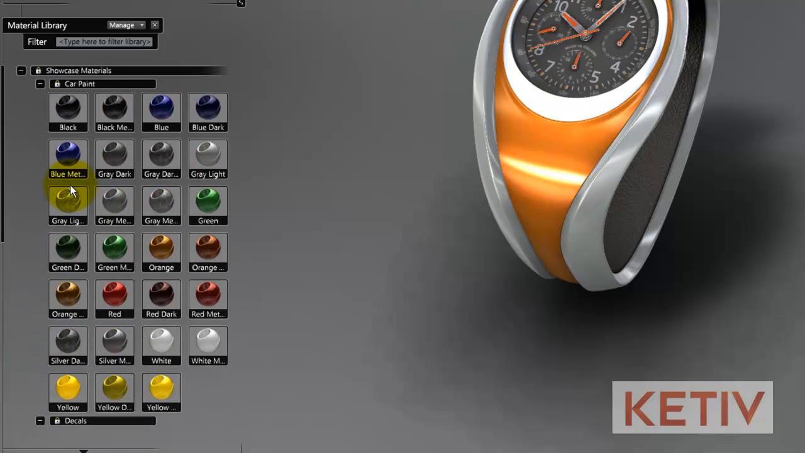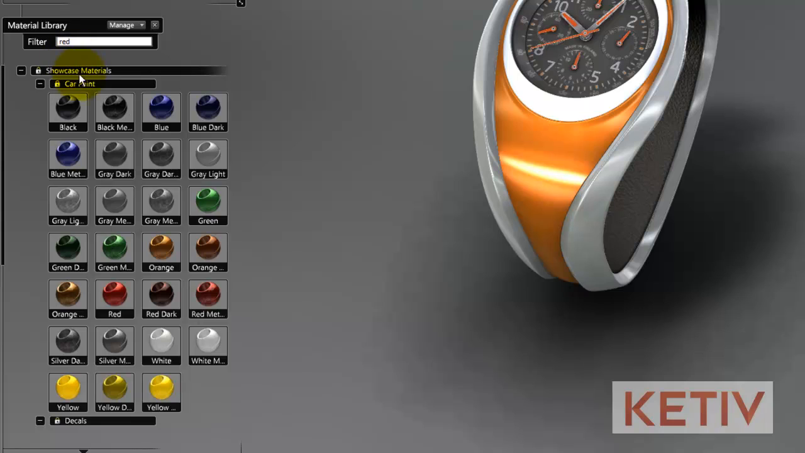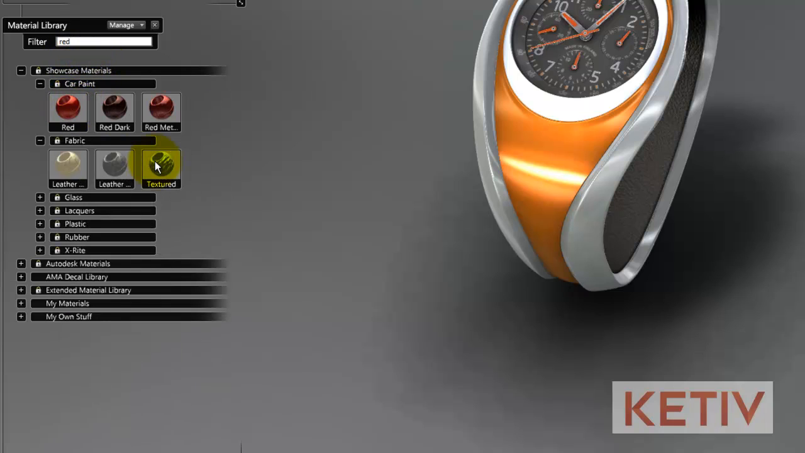But the downside is you've got to filter through all those choices. So the first way you can narrow that down is to use the filter I'm indicating with my cursor right here. For example, I could type in blue. Showcase will filter down to all the materials that contain the word blue. Another example is I can filter for red. Now it'll go ahead and look up all the materials that contain red. It'll even find textured, which does contain the word red, R-E-D, in it. But this is a way you can filter that down.